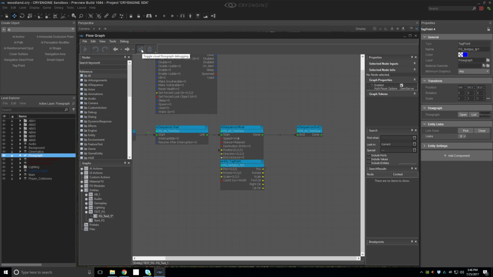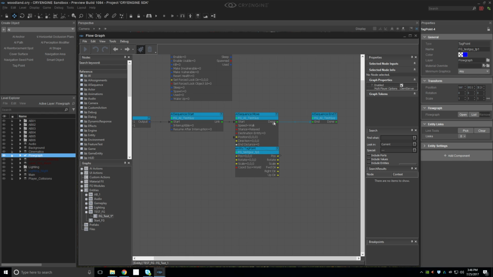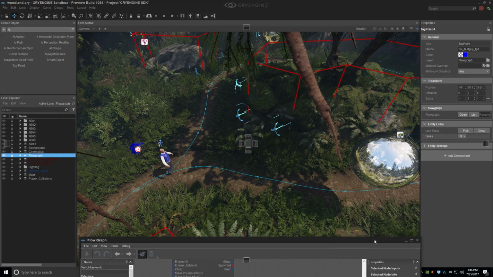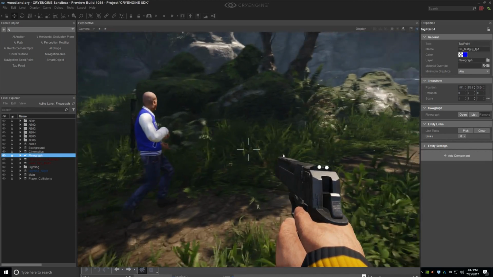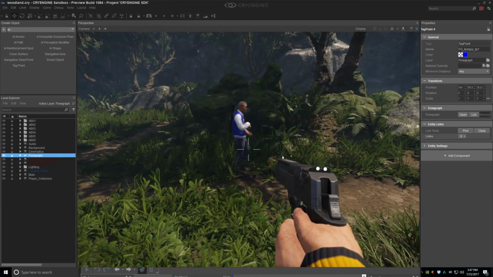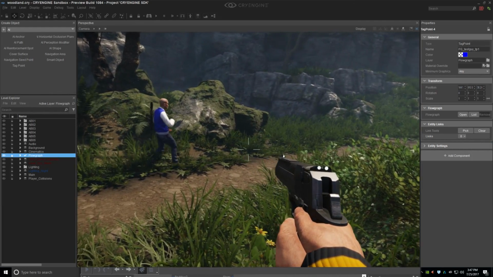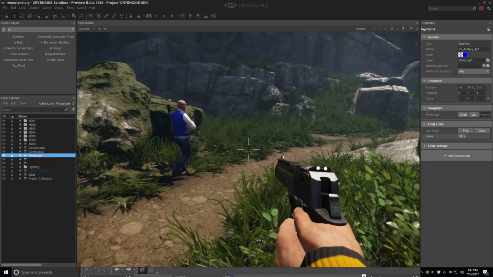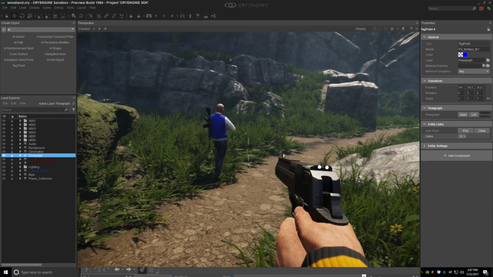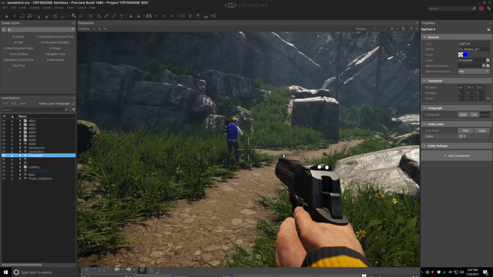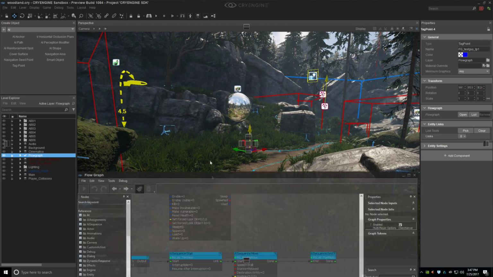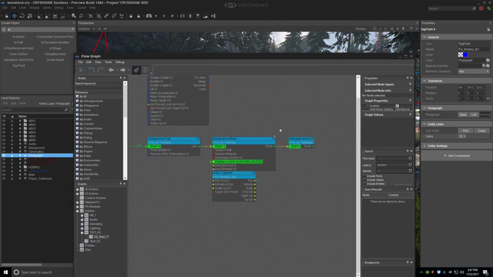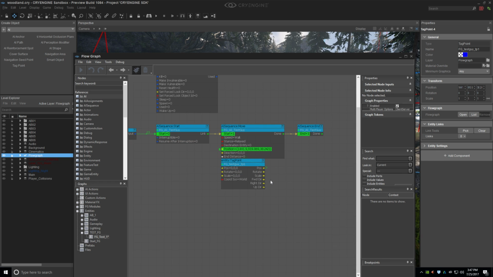So to debug your Flowgraph stuff, you have to enable this toggle visual Flowgraph debugging. Now you will see the yellow lines once it fires up. So now we just move this down and then we jump in game. There you go. Okay, so now in Flowgraph we will see that it triggered the end, so that means the AI movement worked.